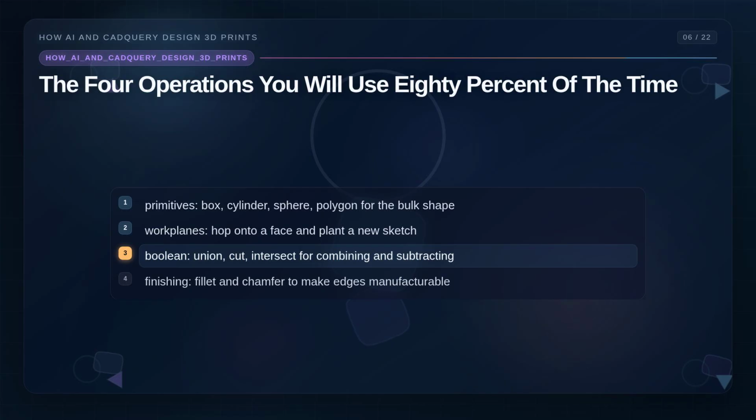The third kit is the Boolean operations. Union glues solids together, cut subtracts the second from the first. Intersect gives you the overlap. Almost every multi-piece part is a sequence of unions and cuts at heart.